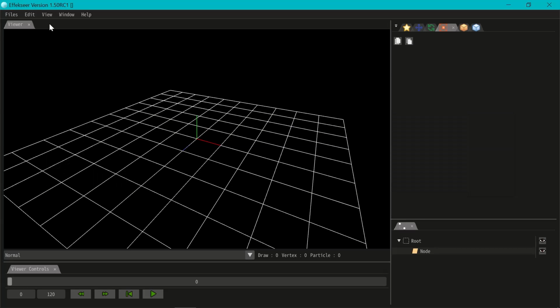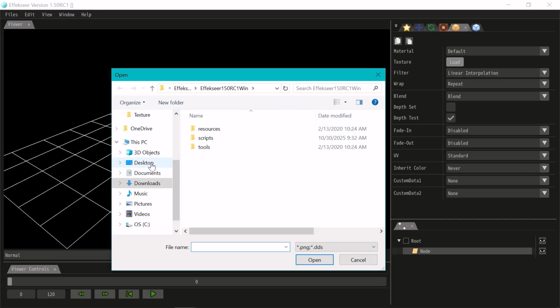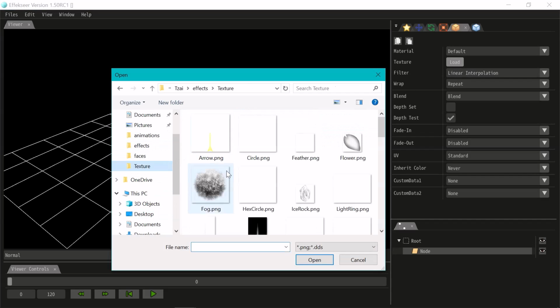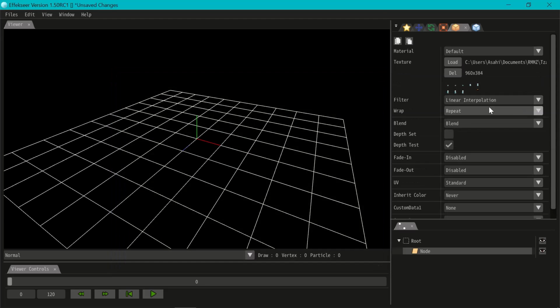Now I just create a new project, and I'm going to click on this node, and then in the basic render settings I'm going to load the texture, and the texture is in the folder that we just saved in the texture folder of the effects folder of your game. So water bubbles, and UV is not a standard image, it's an animation.